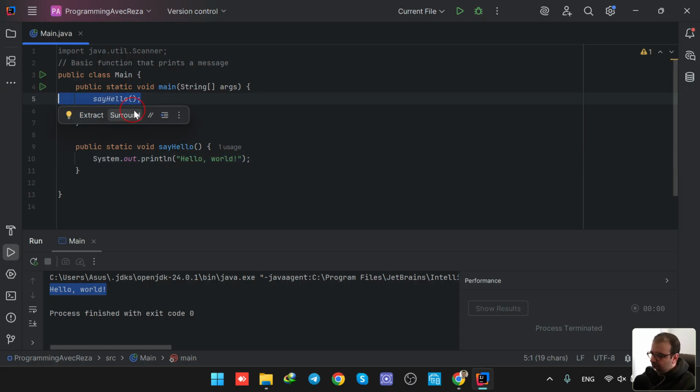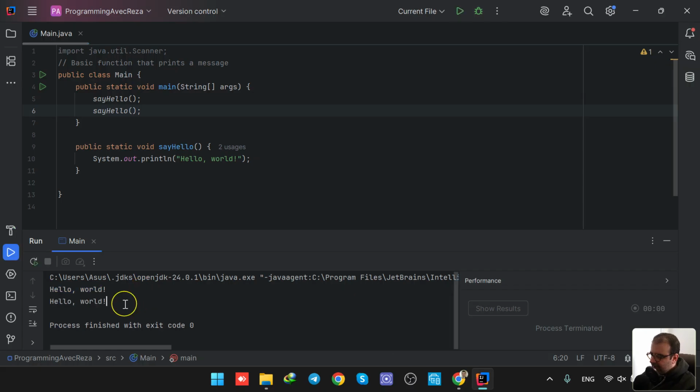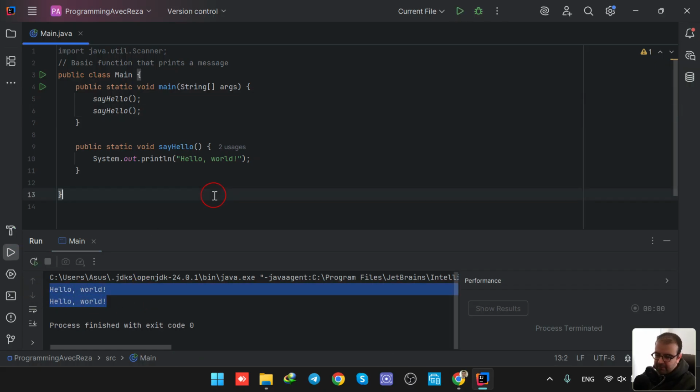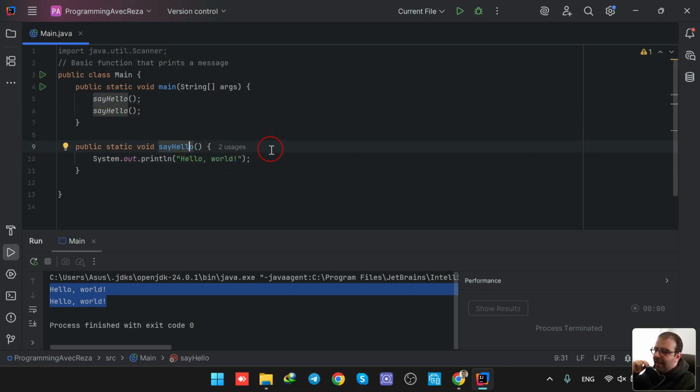So what if I call the function twice? When I write down sayHello one more time and I run the code, we see Hello World 2 times. Okay, so instead of writing the System.out.println message 2 times, I simply call the function 2 times. So this function is going to be called 2 times, then this line is going to be executed 2 times.